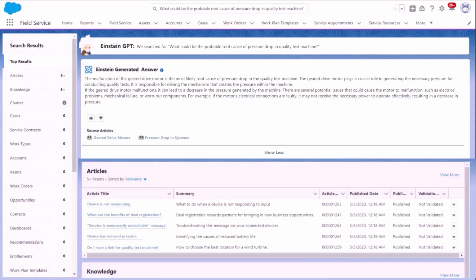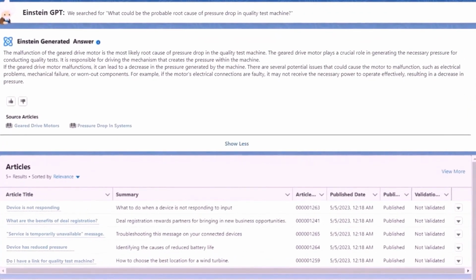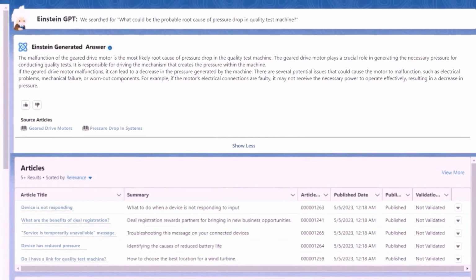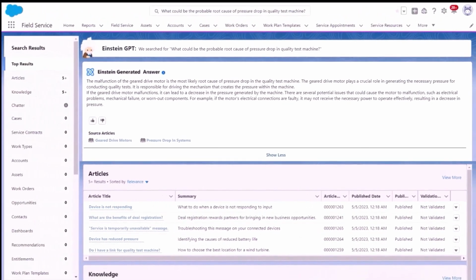Salesforce Knowledge has been populated with your customer's proprietary product information, which is managed in Teamcenter. Leveraging Einstein GPT, you're presented with a summary of information related to your search. Now you have the information you need to create a work order to replace the faulty part.